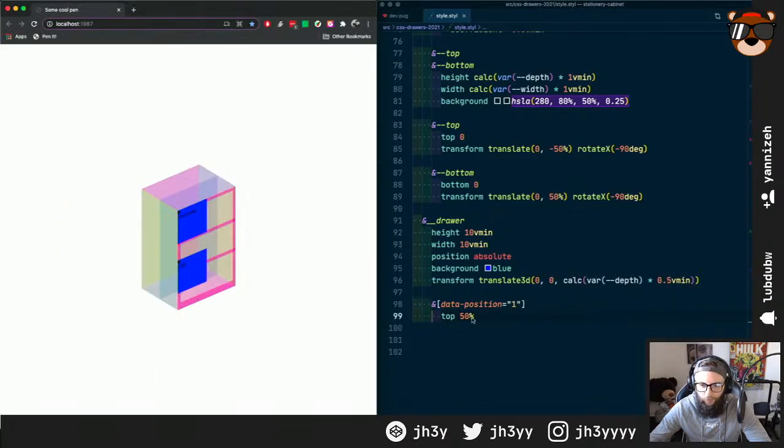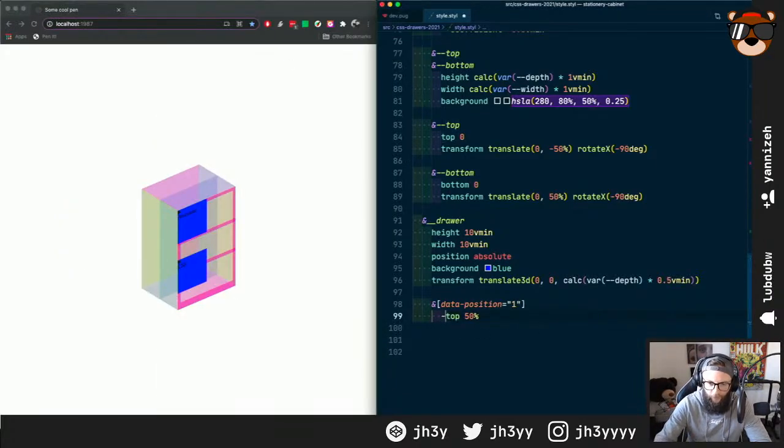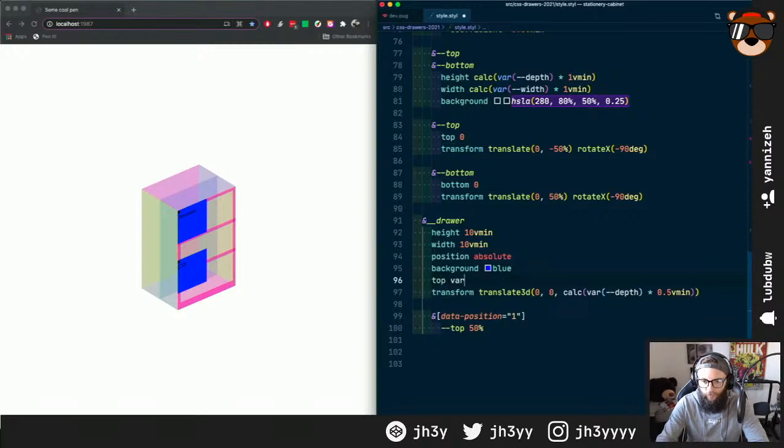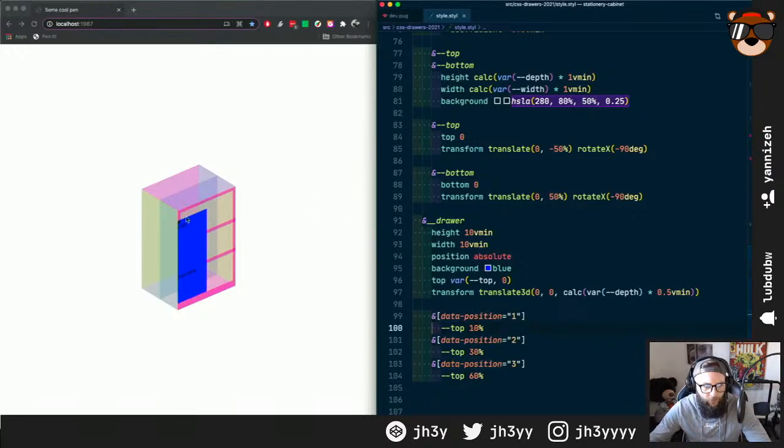That would be how you would scope it. What I would do here is actually have the position here and then just do something like that. And then I could just say, do you know what? 1, 2 and 3. 3 could be 60, that could be 30, and that could be 10. And then that would scope them nicely.